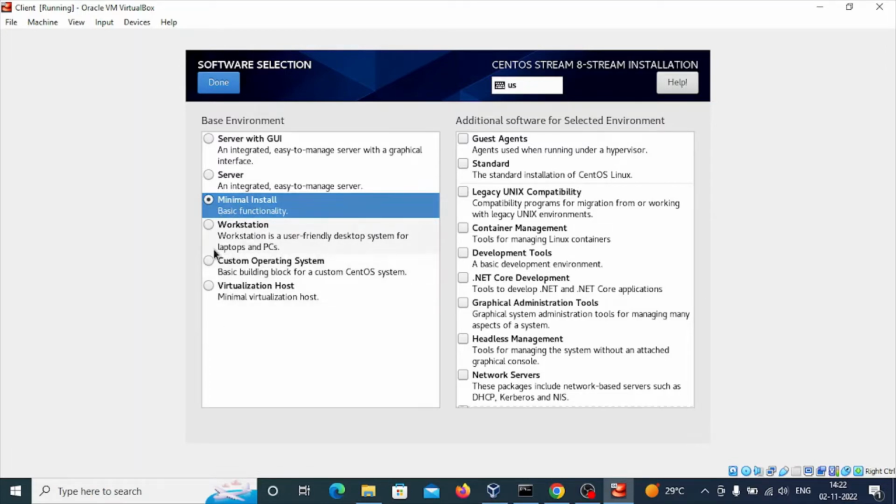And the other option we are having is workstation. If you are using your Linux machine for your personal use, workstation is user friendly desktop system or laptop and PCs. So then you need to select this workstation option. And custom operating system, basic building block for a custom CentOS system. This is for specific requirement that we are gonna check it. We are not gonna look into this option.